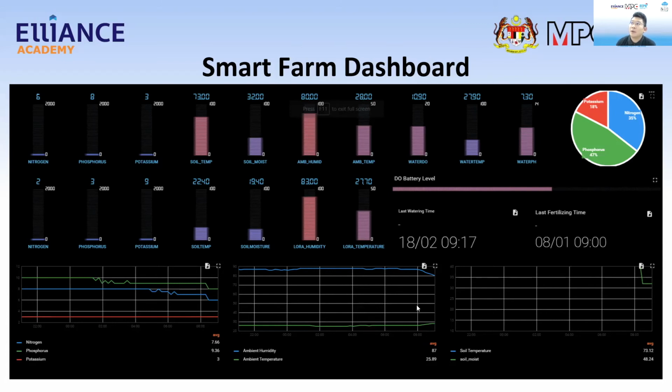Okay, so this is the dashboard we have for our farm. So this is all the real-time gauges, and this is the past historical data, so you can check. Okay, so for this we have an auto fertigation system. So you can see last watering time and last fertilizing time. So okay, sistem kami akan check. Kalau hari ini soil moisture terlalu rendah, so kami akan buka pump, dan dia akan kasihkan air kepada semua plants.